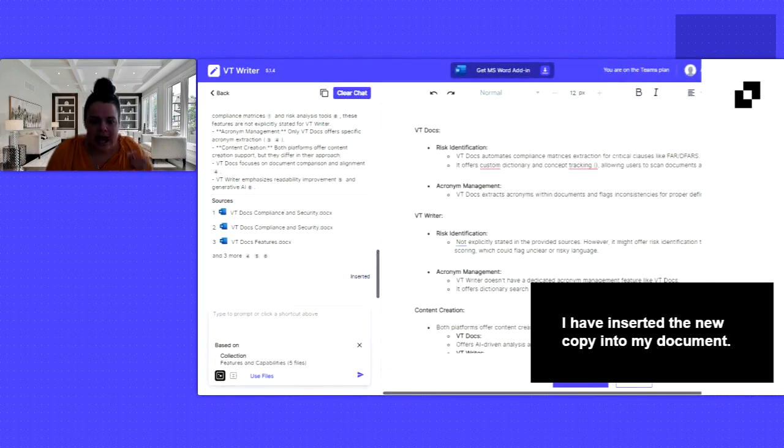Now, in this next slide, I have inserted the new copy into my document. Like I said, you then can begin to iterate. So if I wanted to take a look at, we're saying that how VT Docs handles risk identification, we automate compliance matrices, offer custom dictionary and concept tracking. So I could highlight this, pull that in as a selection and say, I want you to expand on how we assess risk, how we handle risk identification, and specifically how we are managing contract risk, et cetera, et cetera. And then you can begin to expand on this output.